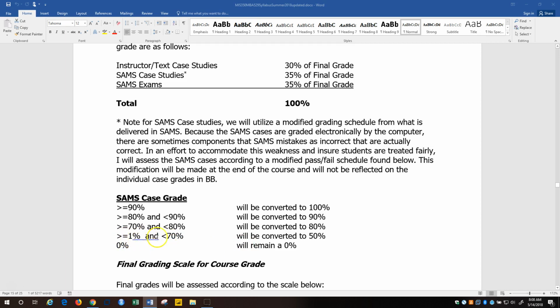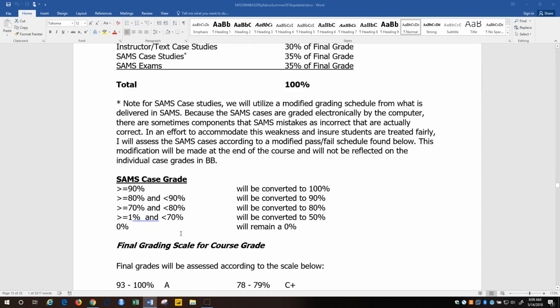And any other grade, 1 to 70%, is not really a great grade in a SAM's case. So that's a failure in my case, so that goes down to 50%. So 70 to 80% is an 80%, 80 to 90% is a 90%, greater than 90% is 100%, meaning you understood it. Anything between 1 and 70% gets downgraded to an F or 50%, and a 0% remains a 0%.